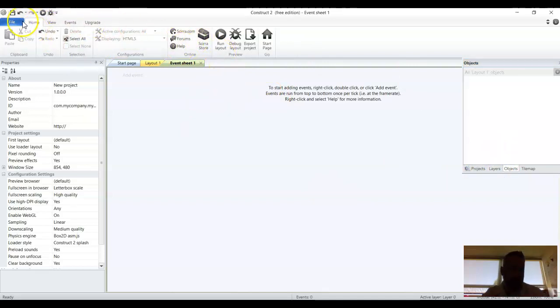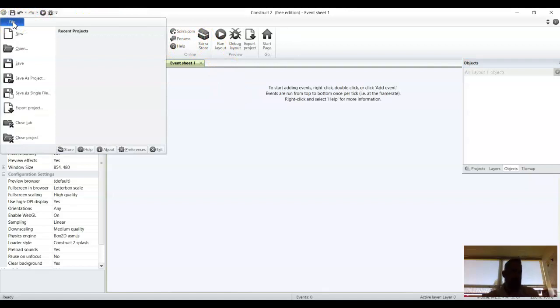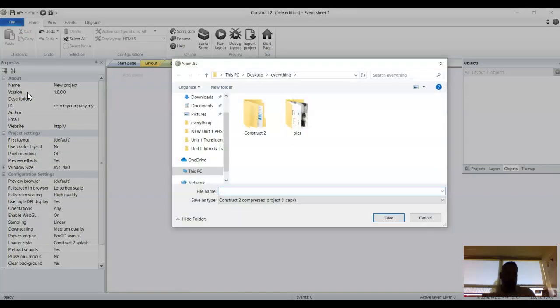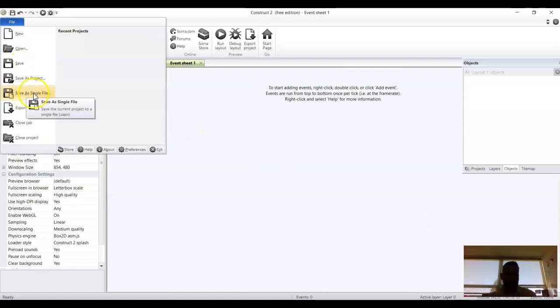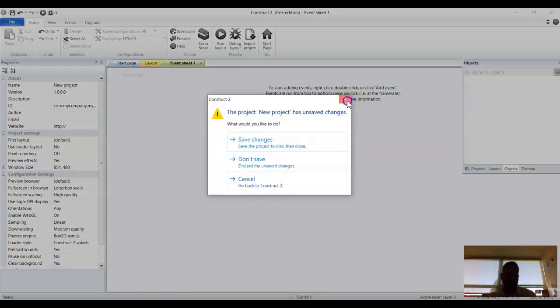Our home screen, then here are a couple things, how to save. If you want to save your project, there's a lot of different options, but you're always going to save it as a single file. If I save this, it's going to open up, and right here where it says .capx, I'm going to call this test, and then when I save it, it's going to say test.capx. So you always want to save it as a single file. I'm going to cancel this right now because I'm not going to save it, but file, save as a single file, and you should see that it's a capx file.